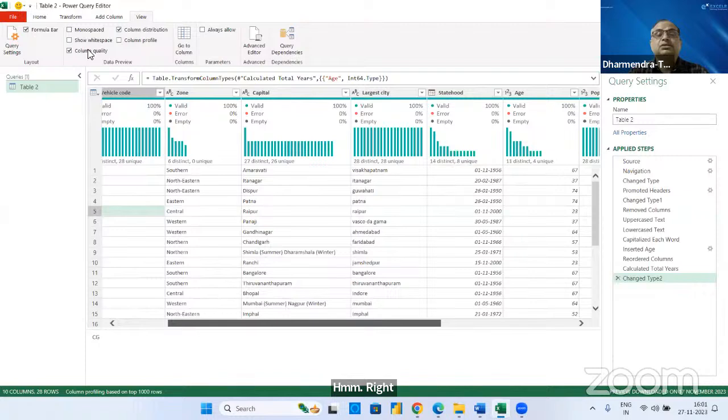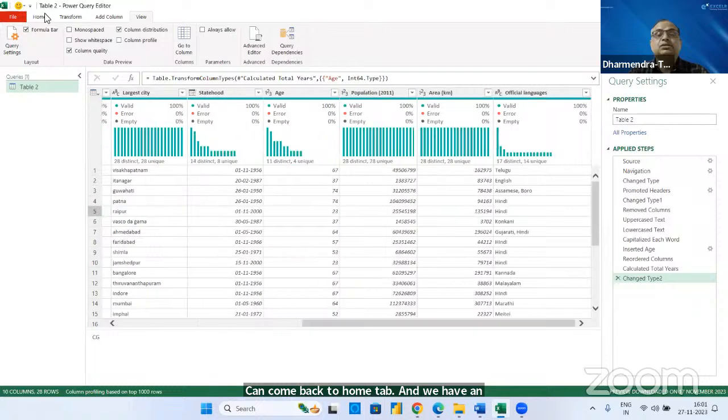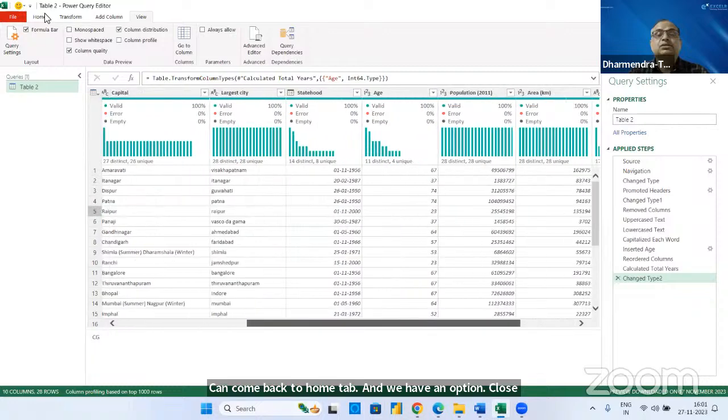Right now I would like to use Excel. So what should we do for that? We can come back to the Home tab, and we have an option, Close and Load. So when you go for Close and Load, the data will load in Excel.